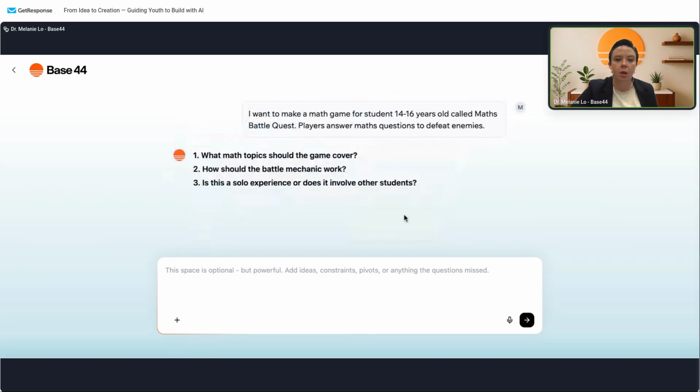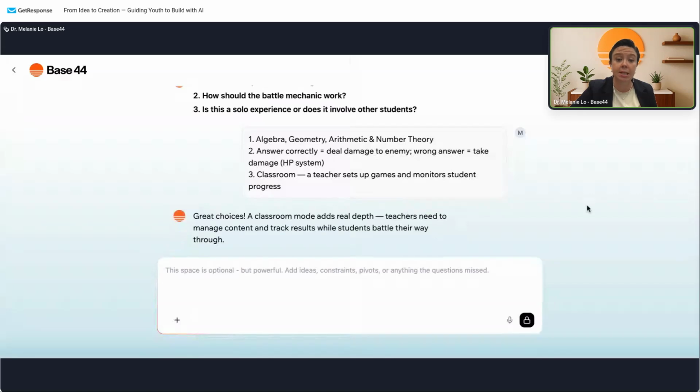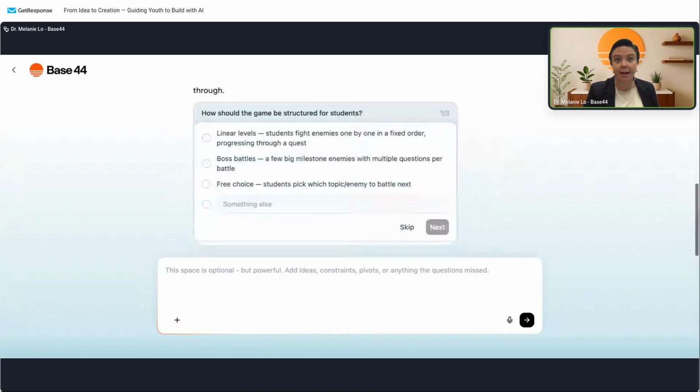All right, so it's gone ahead and we've given it something to think about. It says great choices. Classroom mode adds real depth. I was talking about credits and then I got excited because plan mode started asking me to plan with it. When you work in plan mode, you are not being charged credits. So it's a great way to really optimize use of the free plan, especially for students, where you can just work with this to ideate and then build, and then Base44 will build based upon what you've worked out. So again, a great way to maximize the free plan.